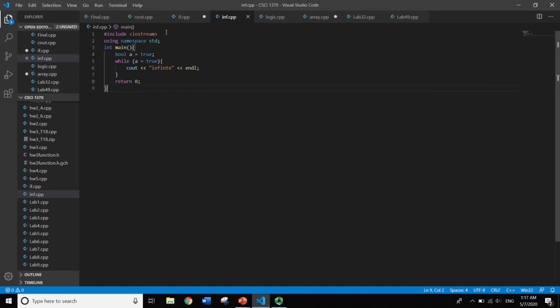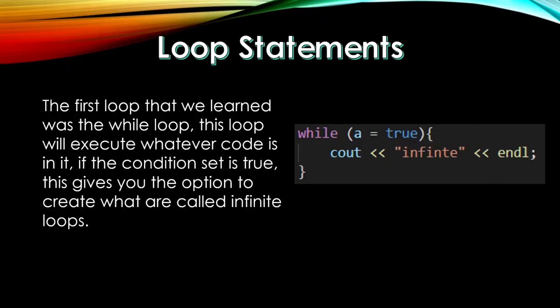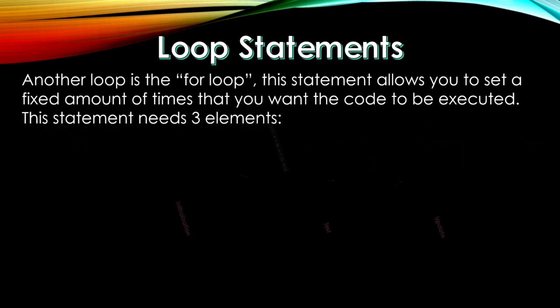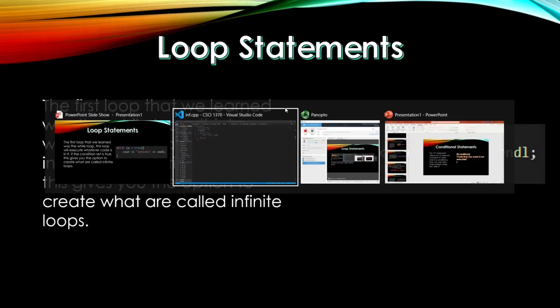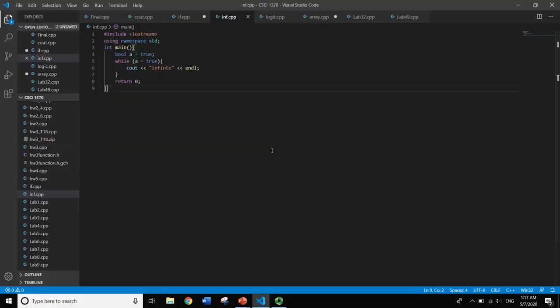So let me erase this. Let's see what I have here. Oh, sorry. I thought I had another slide of that. Okay, so this can get fixed easily and not be an infinite loop. This is what it's called, an infinite loop, because it's never going to stop.